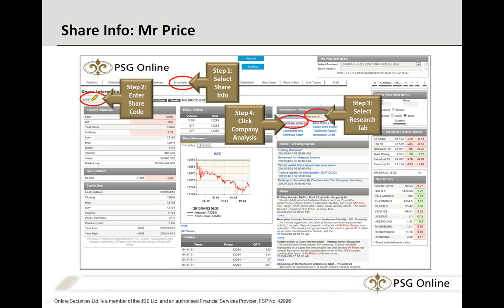Obviously Mr. Price's share code is MRP. This will open what we call the Share Info page. Everything related to Mr. Price is on one page. This is a section you want to concentrate on. There's a little tab called Research. Click on the Research tab, and then from there click on Company Analysis.